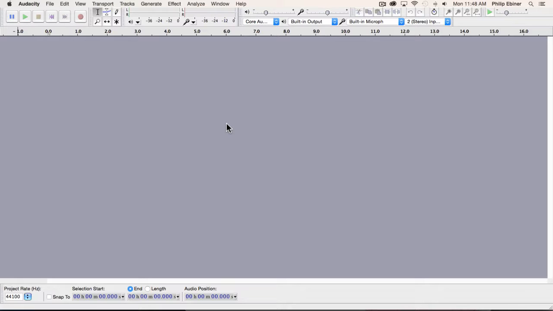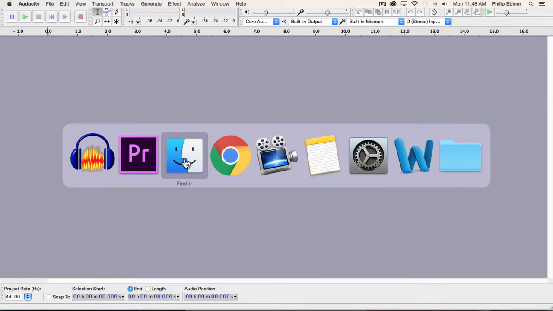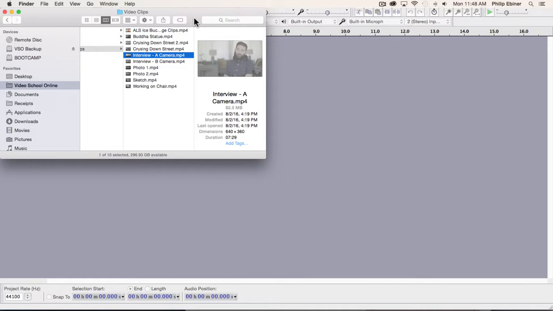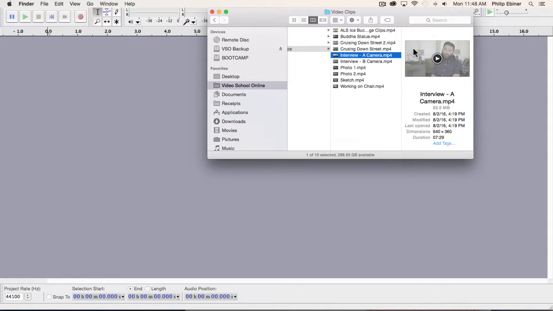Audacity is a free program that you can download online. Just search for Audacity and there you can download it for free, and it has a really powerful noise removal effect. There's lots of stuff you can do in Audacity. I'm just going to show you the noise removal effect. Open up Audacity once you've downloaded it.